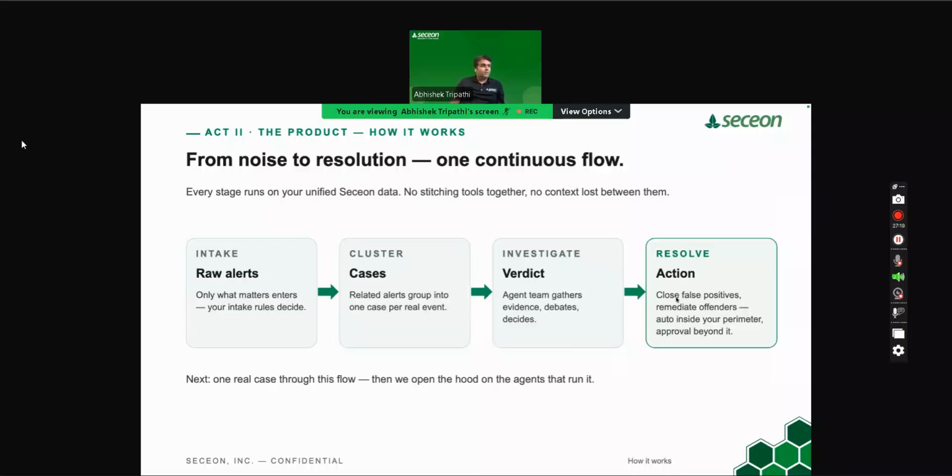The flow itself is simple. It never breaks into a separate tool. Raw alerts come in, and your intake rules decide what deserves work. Related alerts cluster into one case per real event. The team, the crew of agents, debate and reach a verdict, and the case is resolved automatically inside your perimeter, with human approval beyond it.